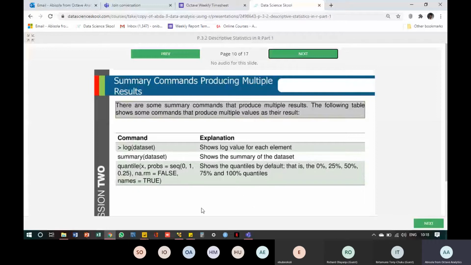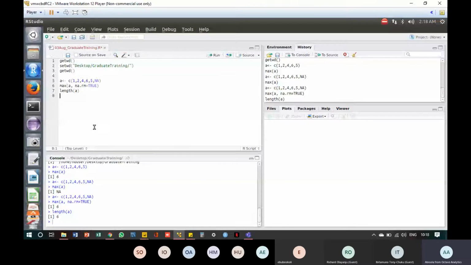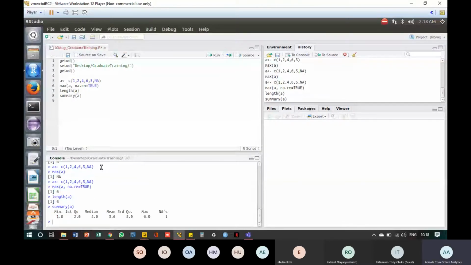You can check the summary of your data set. So the summary of your data set, summary of A. It tells you the minimum value, the first quartile, the median, the mean, the third quartile, the maximum, and the number of NAs. So this gives you a summary of what your data is like. So that's what the summary function does.